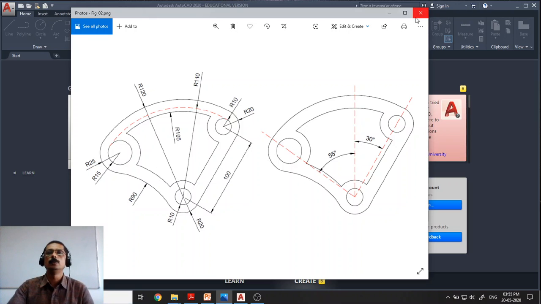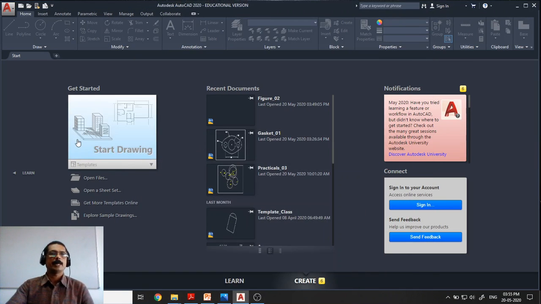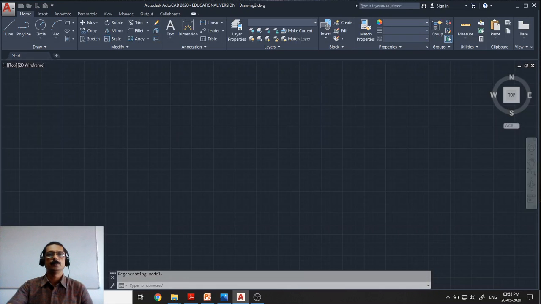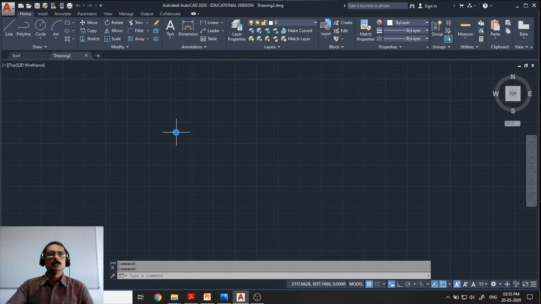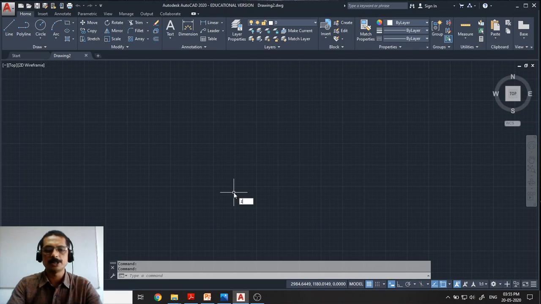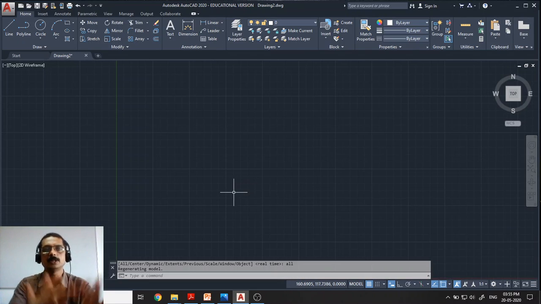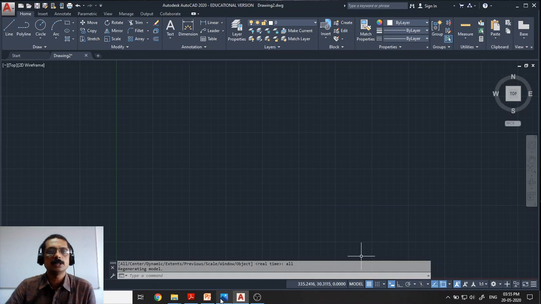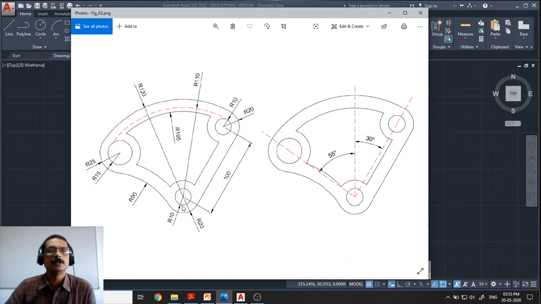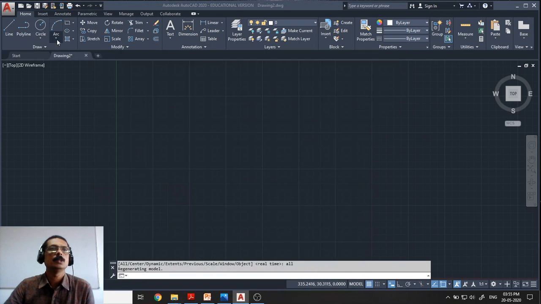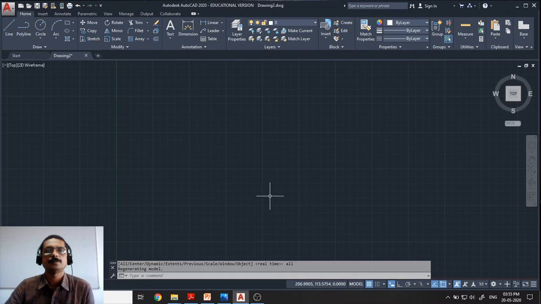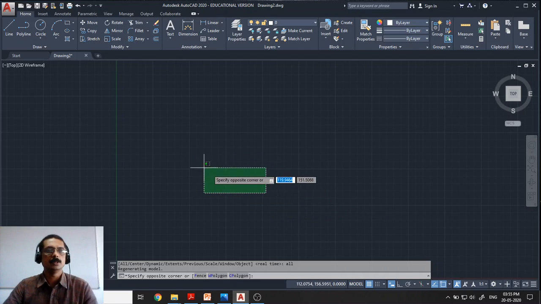Okay, so we'll move to the AutoCAD environment, or AutoCAD workspace. As usual, we'll start a new drawing. As usual, I'll start with the zoom all command so that my drawing area is comfortable. As discussed, I'll start with this circle. It has a radius of 10, so I'll draw that circle first. Start the circle command.